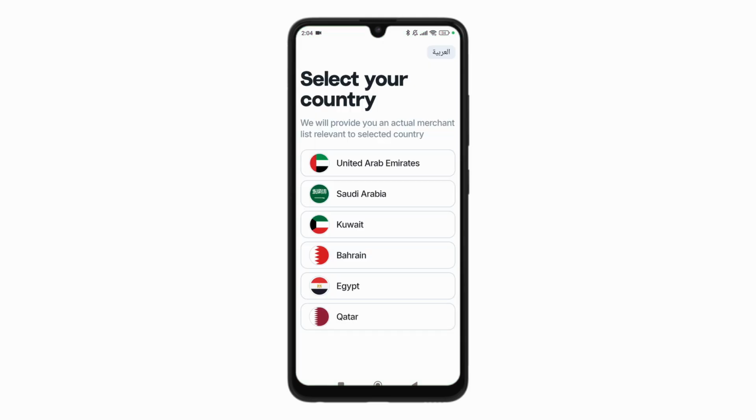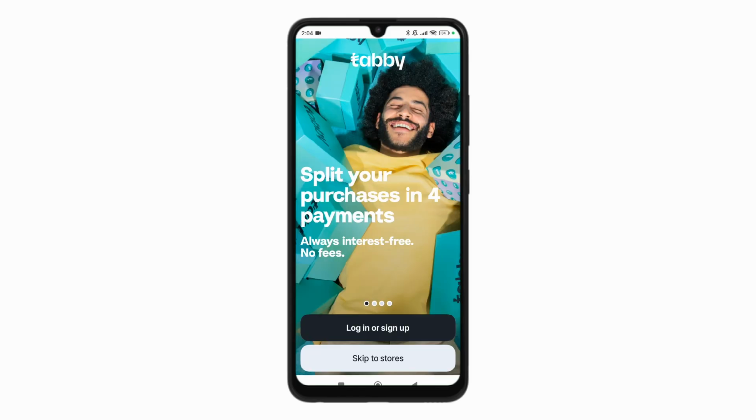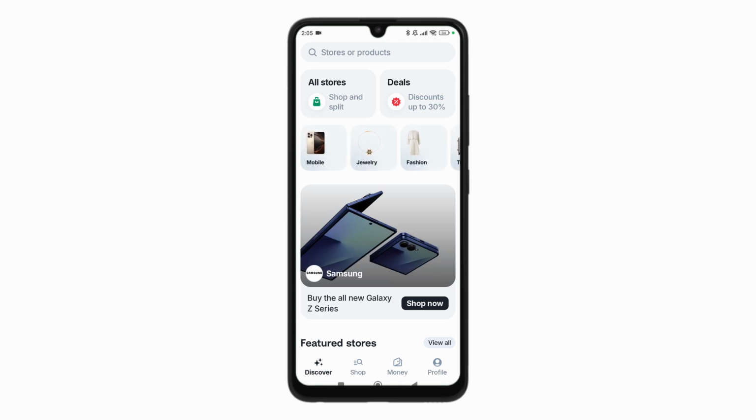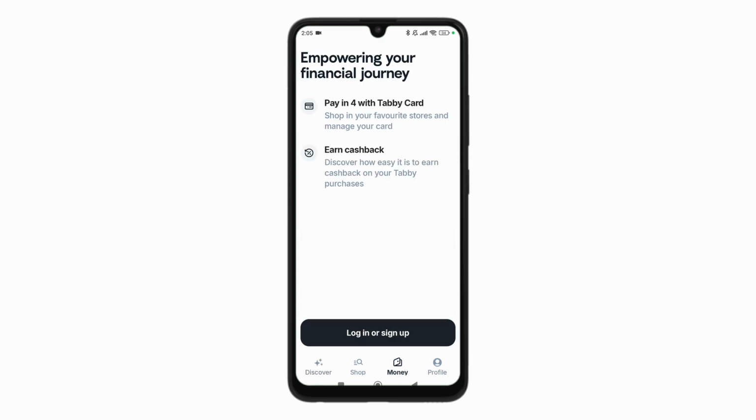On here, you want to pick your country. I'm just going to say the United Arab Emirates. You can skip to stores if you'd like. Now on here, if you want to get your Tabby card, you want to go to Money here. And then on Money, you can see this is where you get the Tabby card.